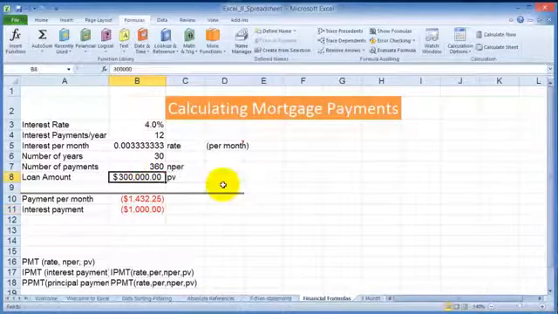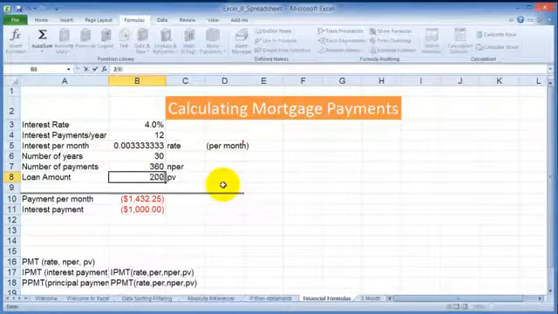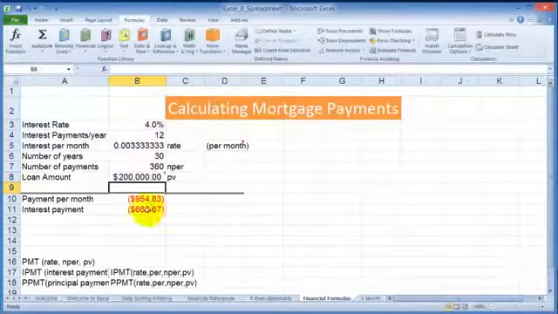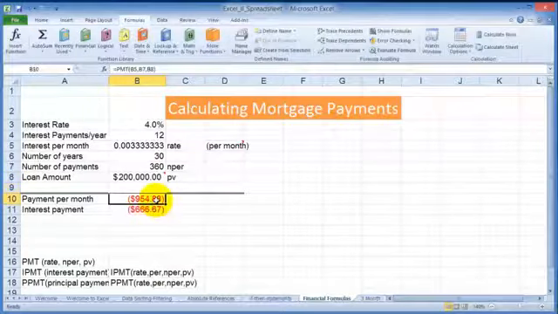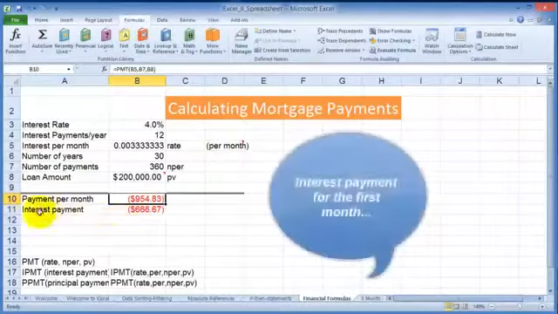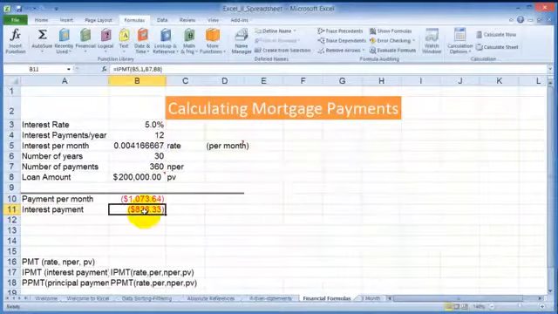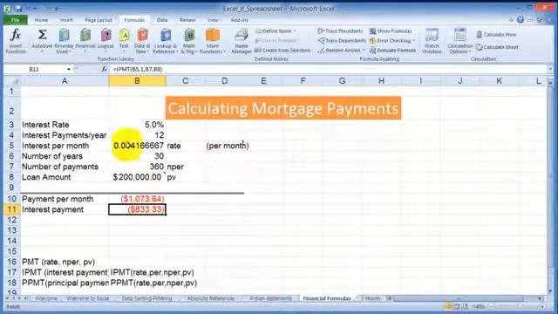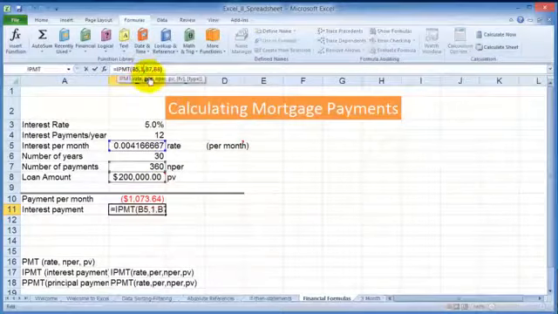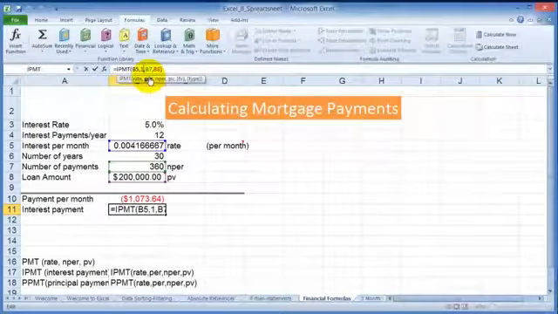So if you wanted to get something, let's say for a $200,000 house, this will be your payment, $954, and that will be your interest payment on the first month. Now if you wanted, say, the payment for 30 years, it's going to be 360 payments, because it's 30 times 12, it's 360.